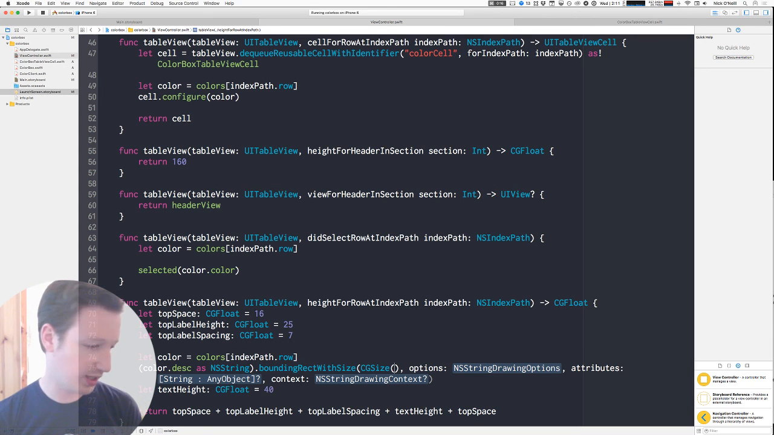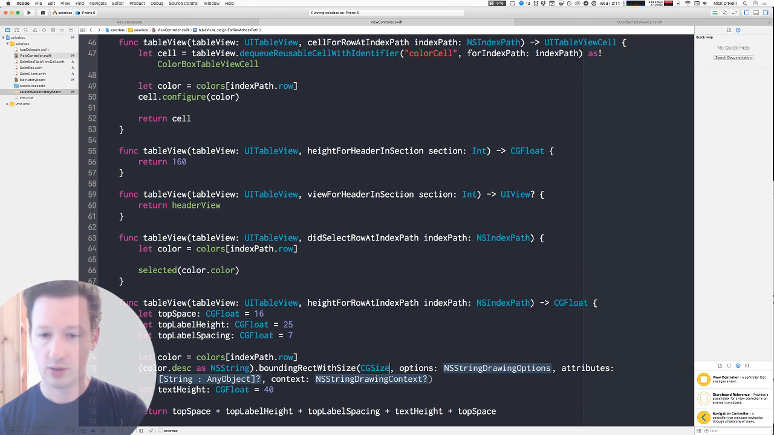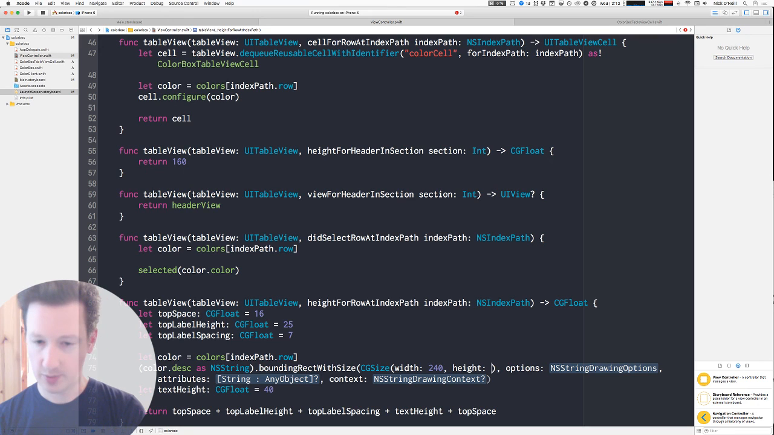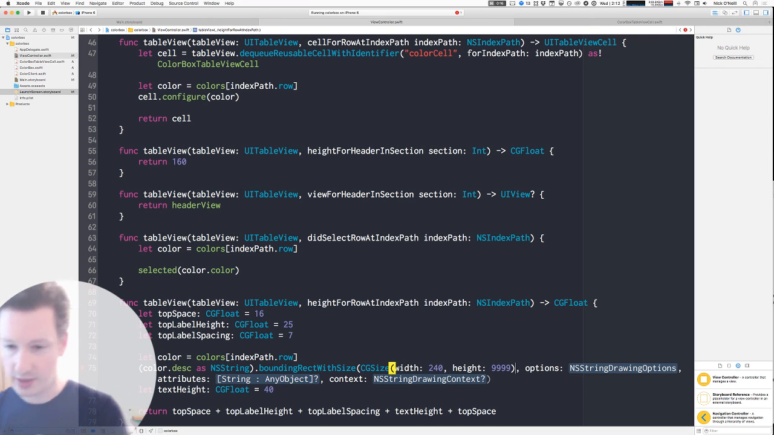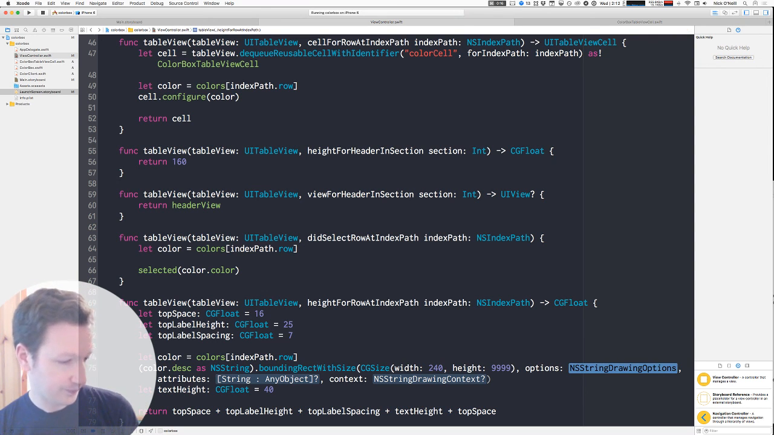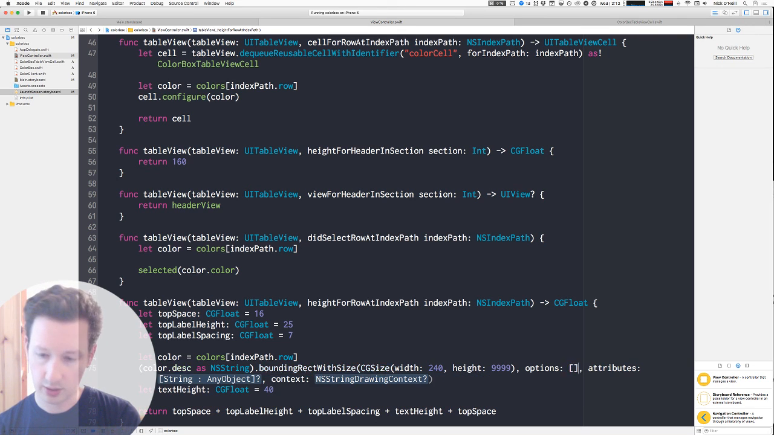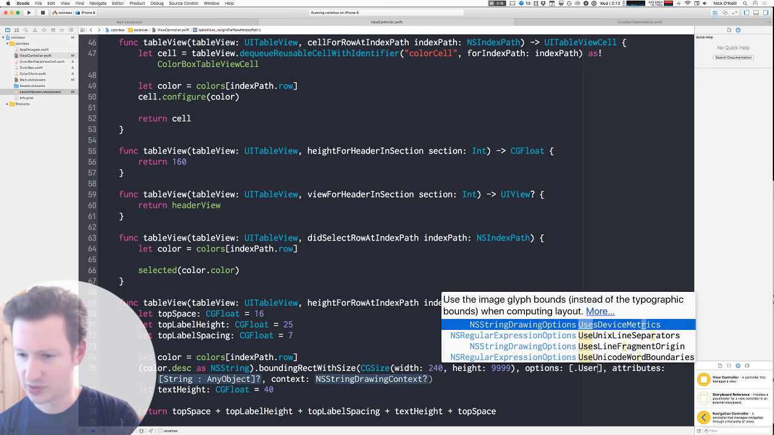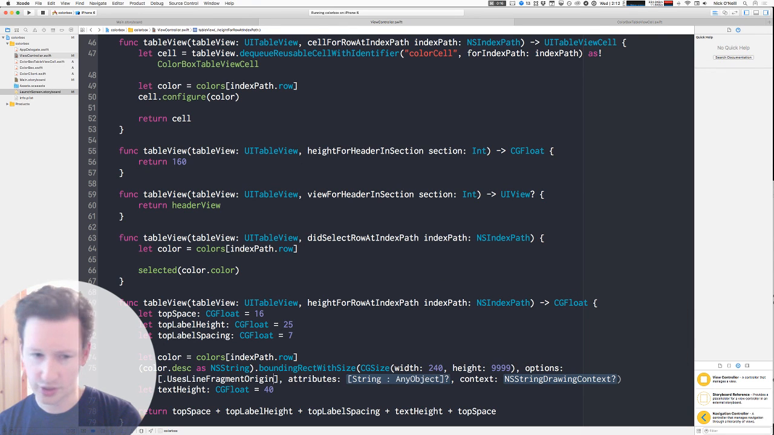Then we're going to get the height of the text as a whole. So CG size. Let's estimate it at 240, and then height is like... Some people use CG float max here. I think that nothing's going to be longer than 10,000 pixels, so we're good with that. And then our string drawing options are something like uses line fragment origin. And then we have to set up our attributes for what the font size and font name are.